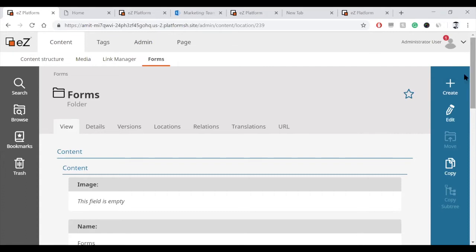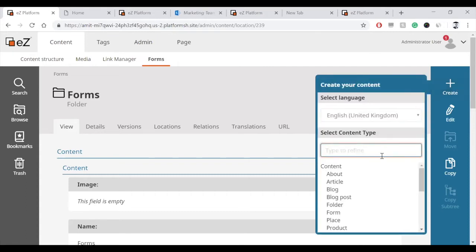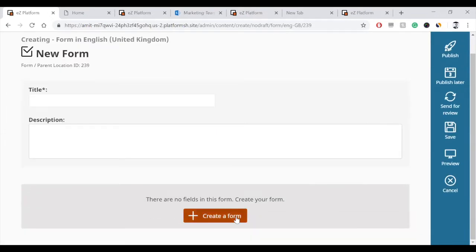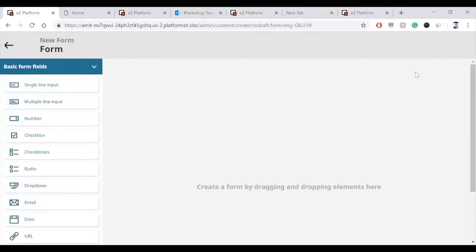So creating a form is really simple. As I mentioned before, it is a content type this time around. So you can see me creating, and this is the new form builder interface. It's very easy to use. We really want to improve the editorial experience. All you have to do is drag and drop different fields and then just populate them.